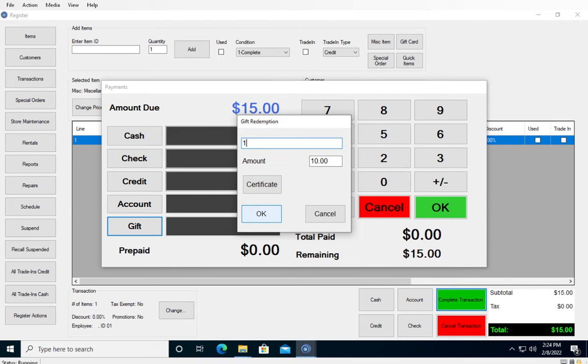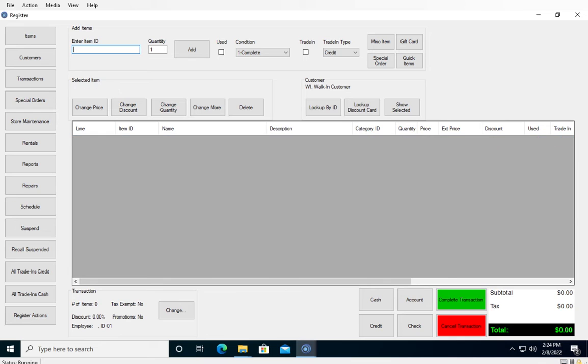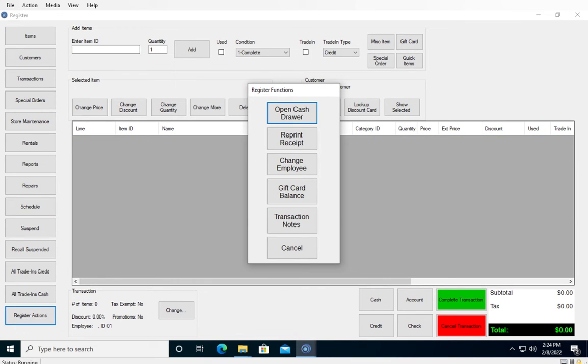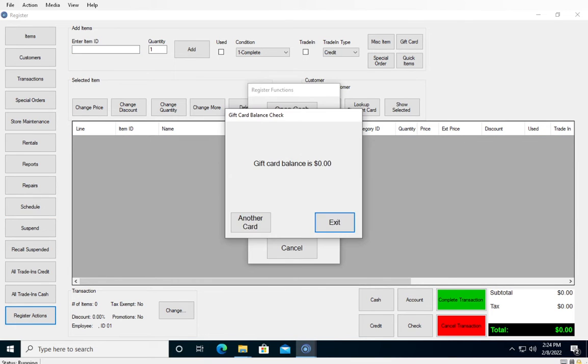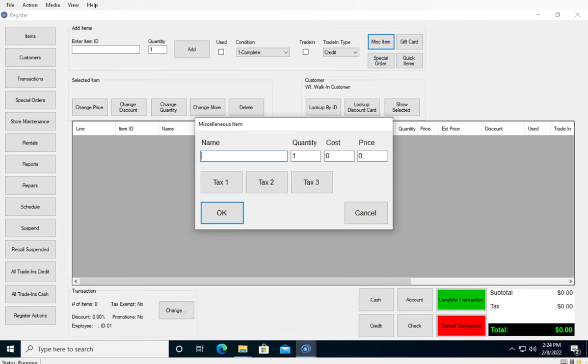We're just going to actually redeem this $10. So you can see we've still got $5 left, and we'll just pay that cash. So now if we take a look here at our gift card balance on this card, it's going to be $0.